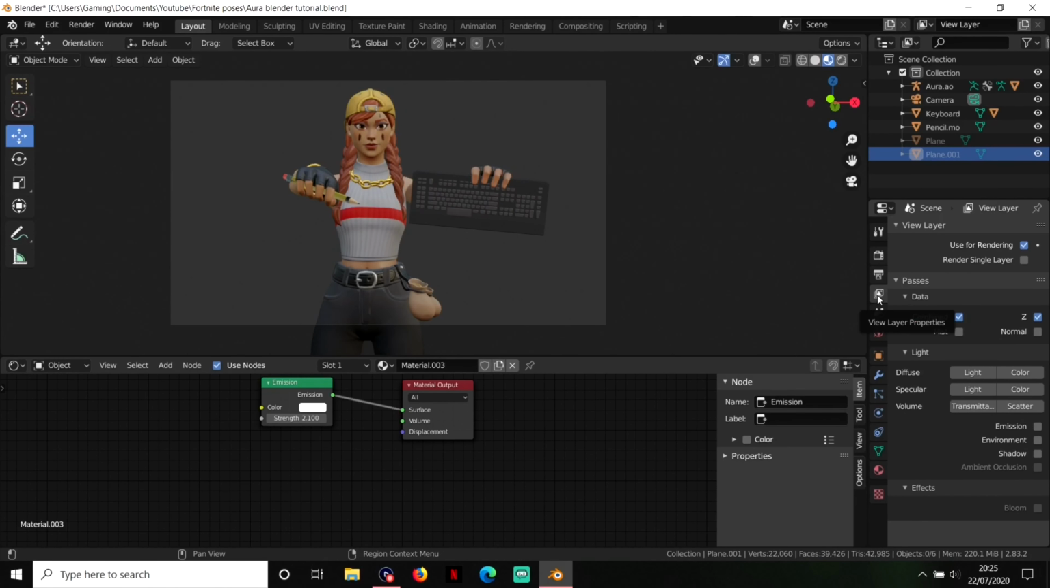And then you want to come down here to View Layer Properties, go down to the bottom, and if you're on Cycles, there should be an option called denoising. Once you've rendered it, that'll get rid of all the white and black dots that might be all over your character. And then once you've done that, you just come up here to Render Image, and then you should get a PNG image come out. It will take roughly 10 to 15 minutes.